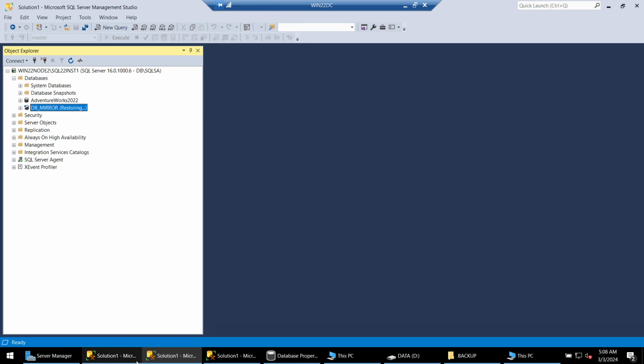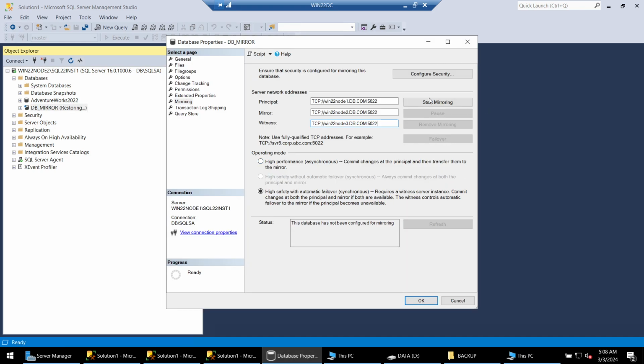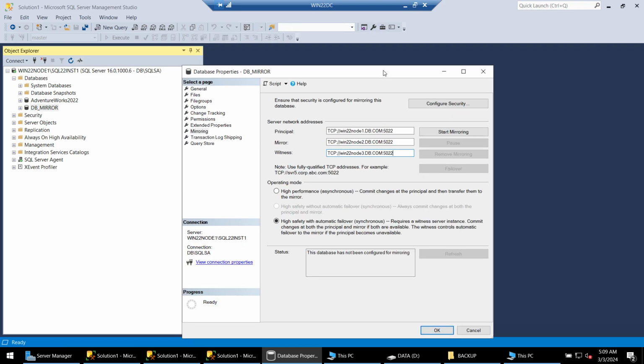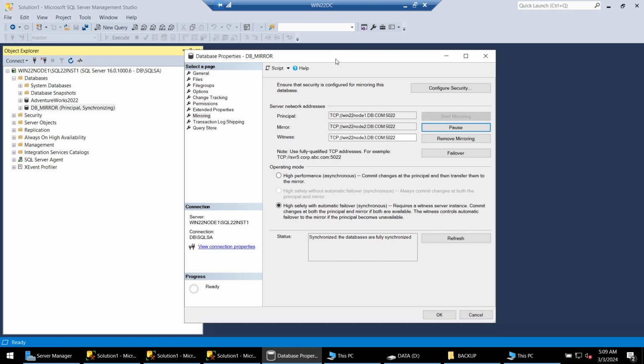So now we are going to go to here and say start mirroring. And as soon as I say start mirroring, here you will be able to see the database will convert as principal synchronizing. So right now the mirroring has been set up, and whatever changes that you do on the primary will appear on the standby.